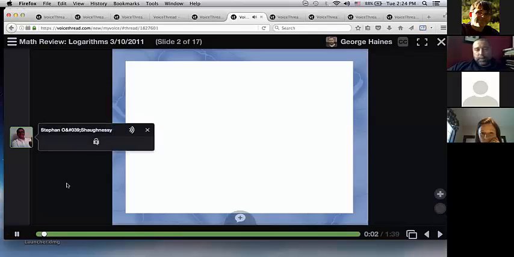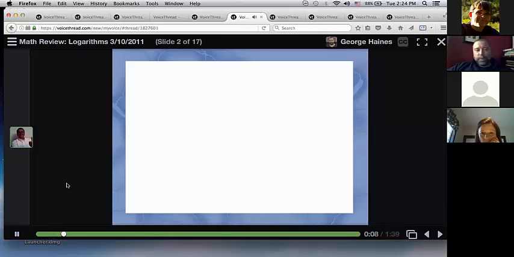Okay, so let's go over what we've just been talking about. Let's start with solving for exponential equations. For example, if I have 5 raised to the x plus 3 power equals 25, how do we solve a problem like this?